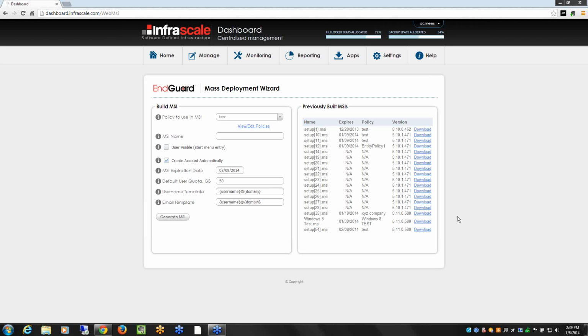So I see no other question. Oh, I do. Difference between Shadow Protect and InGuard.